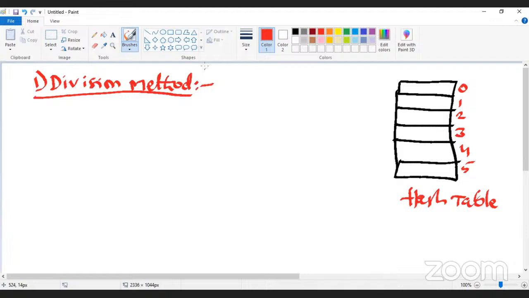Digit folding method, sorry, division method. So how will this division method be implemented? For the division method, we will use a hash function. How that hash function can be defined and how it will work. For example, if you want to store the elements like 6, 7, 8, 9, 10, we just consider them.